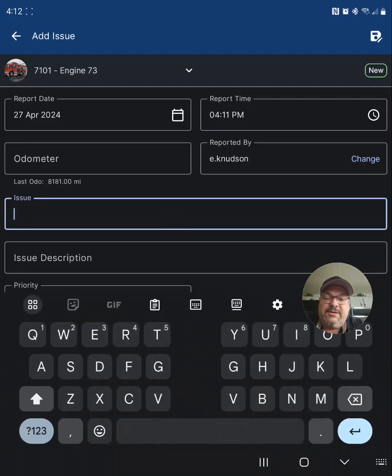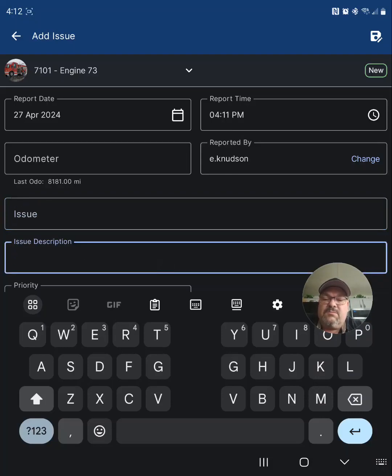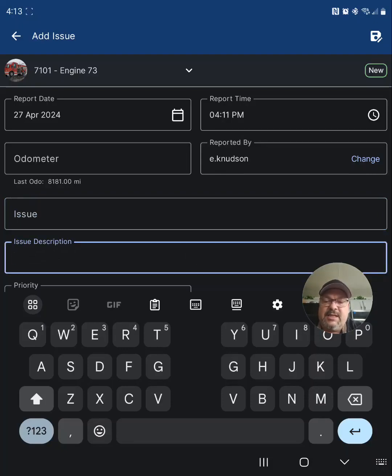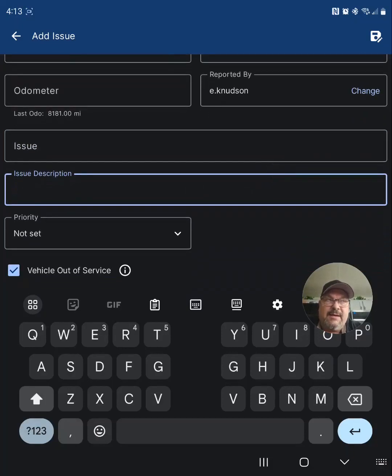So under issue, you create a quick description of what the problem is. This is the description that will show up in the list, so that when I'm scrolling through, or you're scrolling through looking for, for example, the out backup light on the engine, it's right there. Just a quick description. And then the issue description is a little more in depth about what it is. Is it making noise, and so on and so forth.